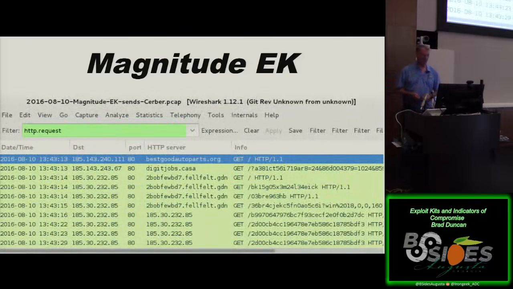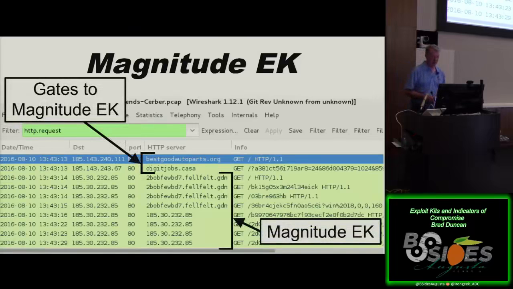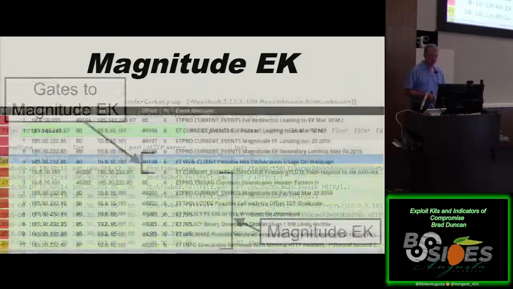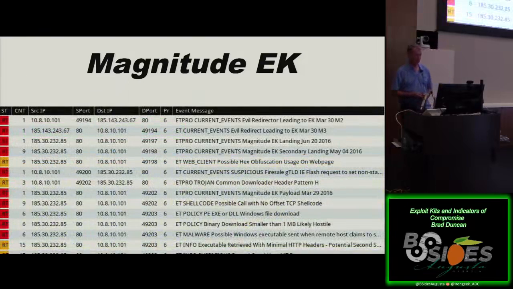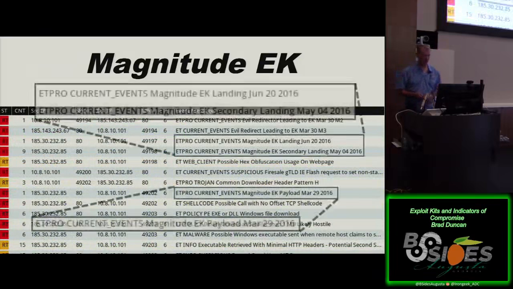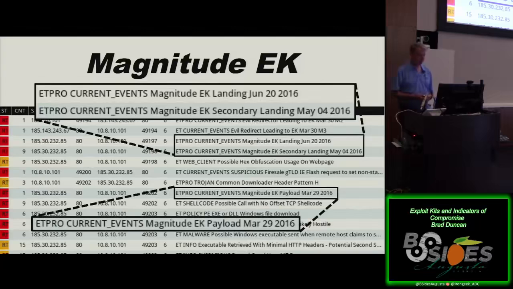Anyway, here's an example of Magnitude exploit kit in Wireshark traffic, in that I can see gates that are pointing to Magnitude exploit kit, and then I can see the actual Magnitude exploit kit traffic. If I run it through Security Onion, running the Emerging Threats Suricata Pro rule set, I will find various alerts that tell me this is Magnitude exploit kit. After a while, if you see this traffic often enough, you can ID it visually without the need for alerts.